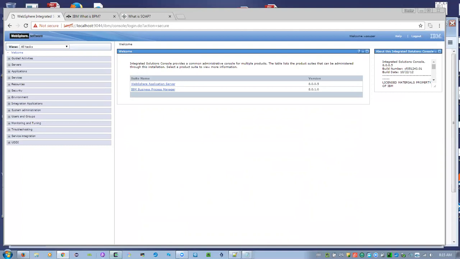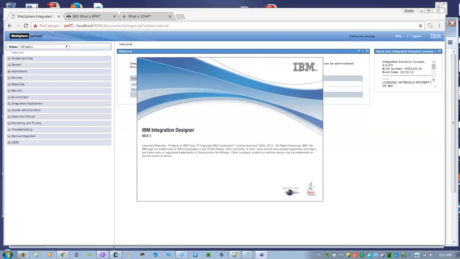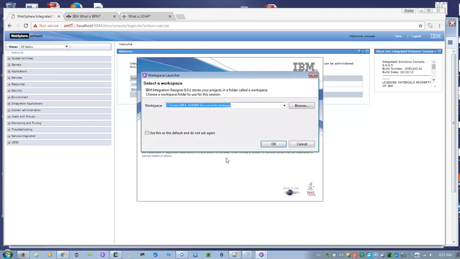I am now launching my IDE. And I will be creating my application here in this folder.